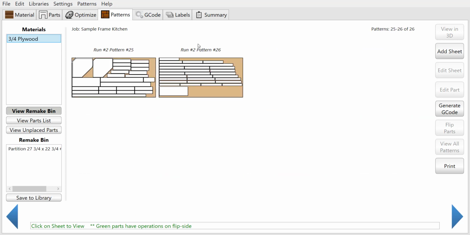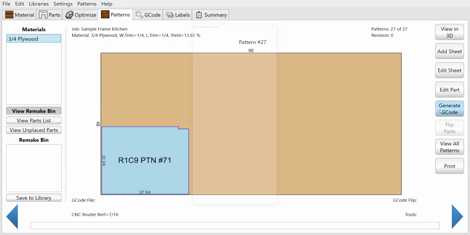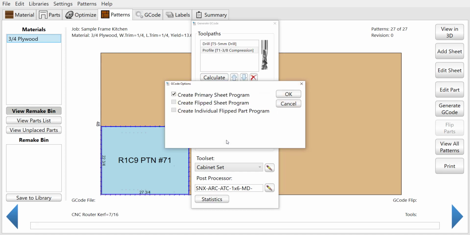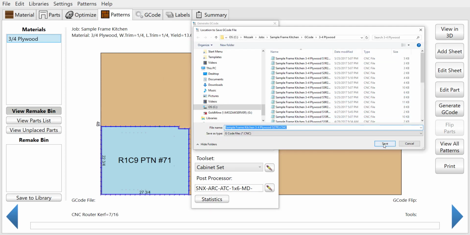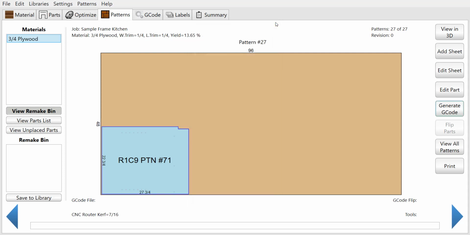Now we notice we don't have enough room for that part on any of the existing sheets, so I can add a sheet to the job, or I could actually add that part to a future job. Since the employee is standing waiting on it at the moment, we'll go ahead and add a sheet, and we'll take that part, drag it onto the sheet. Notice it's automatically bumped into position. We can generate G-code for this, and production continues without any interaction with the front office. We're able to handle those issues right on the fly at the CNC machine.